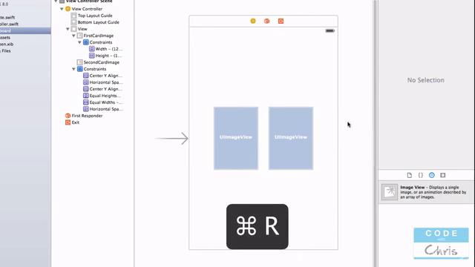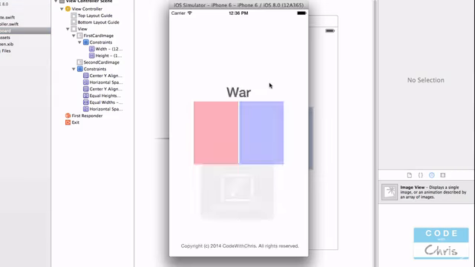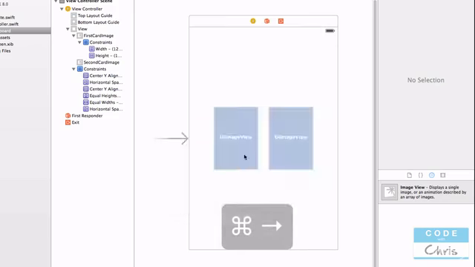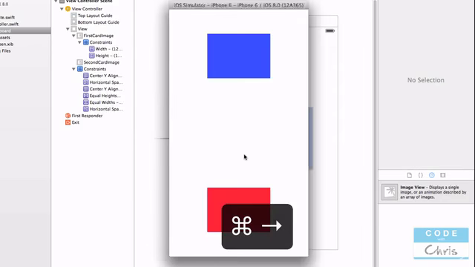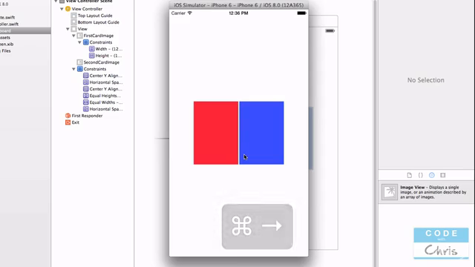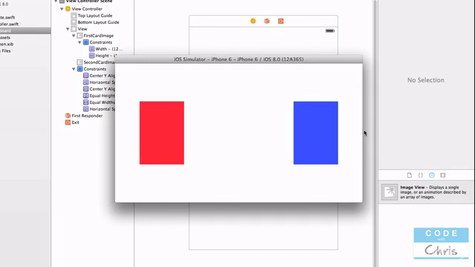Now let's run it. So you can see that they're both vertically centered, they're both the same height and width, and they're both 50 from the edges. And if I rotate it, the constraints keep it together like that.